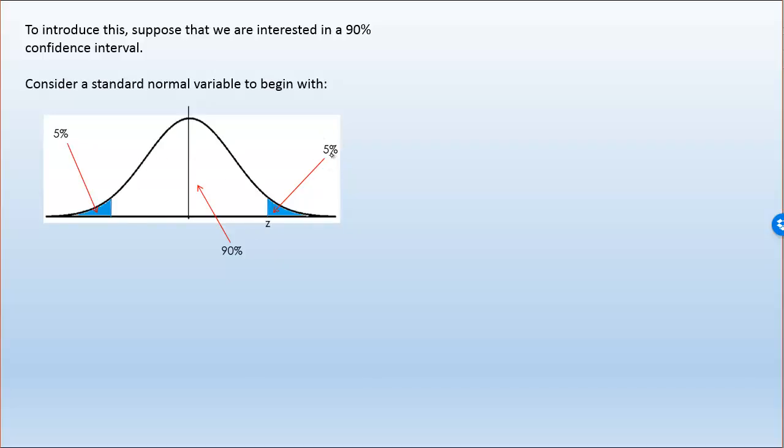And that means 5% at this end and 5% at that end, because when we take confidence intervals we always do it symmetrically. If we look at the value marked Z on the x-axis, 95% of the area is below this: 90% and this 5% here, making the 95%.